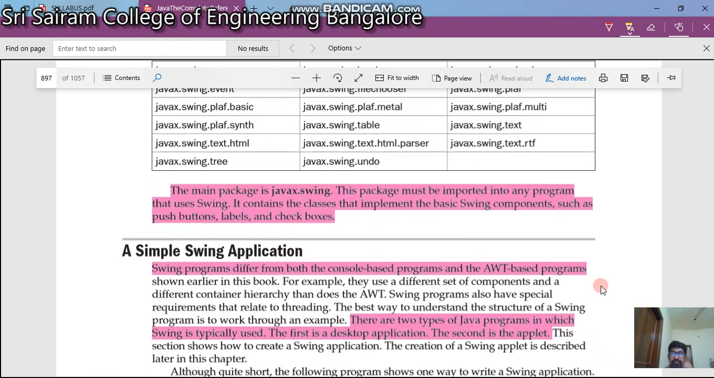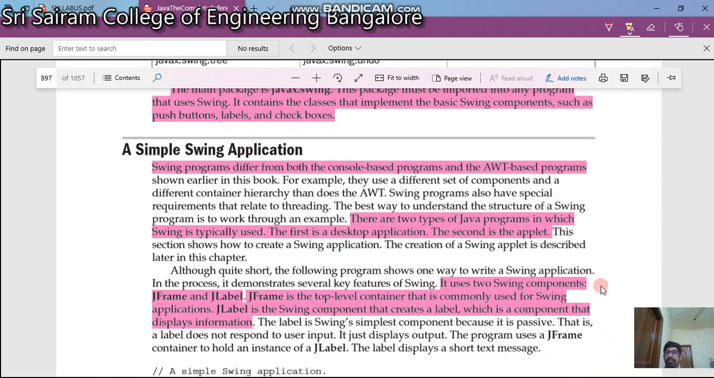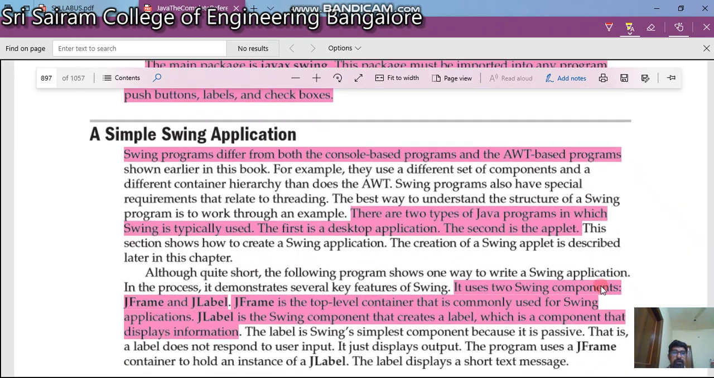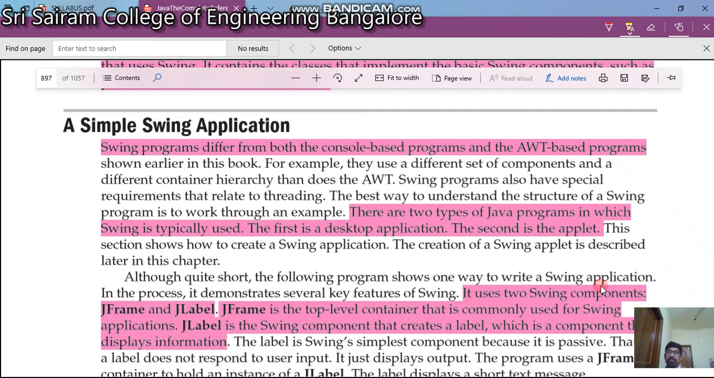So let us see a small Swing application. As I told, Swing programs differ from both console-based programs and AWT programs. We have studied two kinds of programs so far. One is console-based, which you have seen all these days. The second one is AWT-based, which is event-driven programs. Normally Swing can be used with desktop applications, or with applet programs.